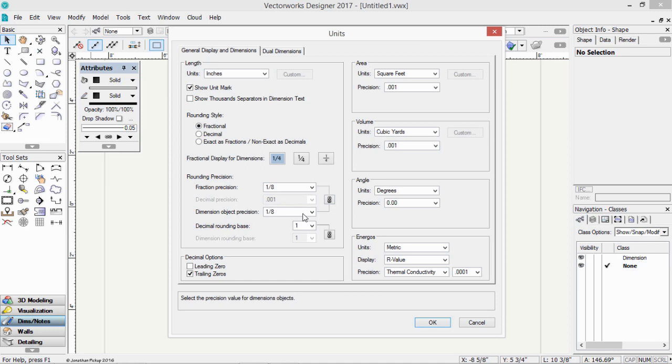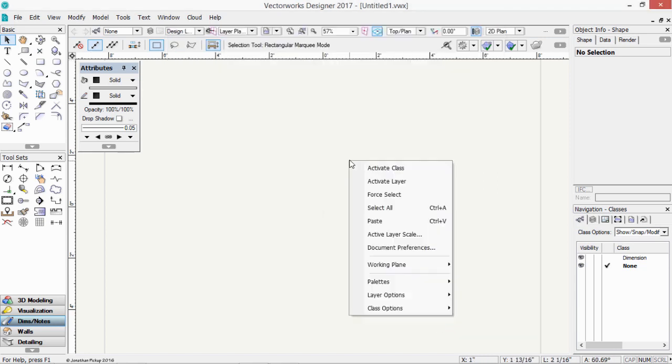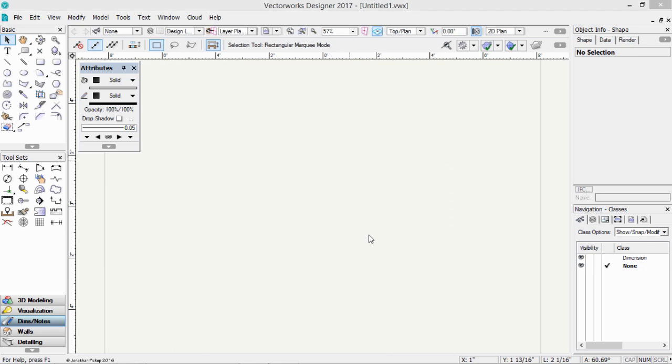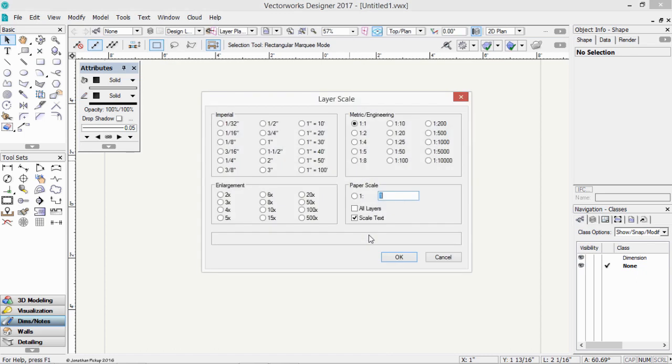our precision. So the fractional precision here is as you're drawing. How accurate do you want to be when you're creating the objects? This is how accurate do you want your dimensions to appear. So we could set those to 1/4 of an inch. Click OK. Right click. Active Layer Scale. Just check we're 1:1 scale.